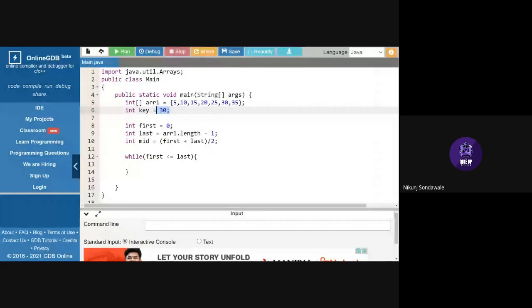And again we have to find the first, last and mid element. For that purpose we initialize first as 0, last as length minus 1, and mid as first plus last divided by 2. This is the basic concept we have learned.